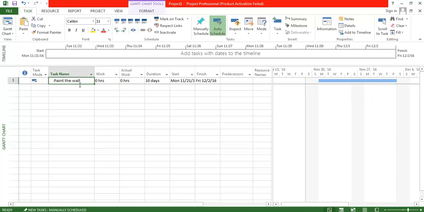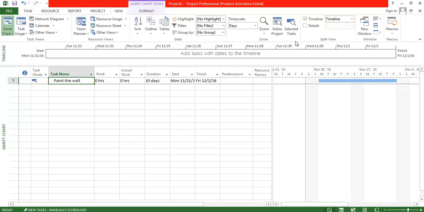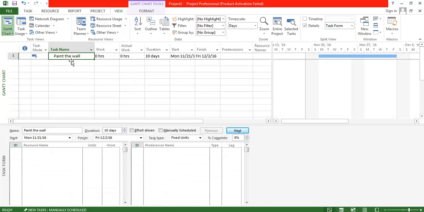Before going ahead and assigning resources, let us change the task type from fixed unit to fixed duration. Just go to the view and click on the details, and the task form is shown below. By default, any task is set as a fixed unit, so you can change the fixed unit to fixed duration. Highlight here, and it will be set. So the task is a fixed duration, which is what we want to understand.